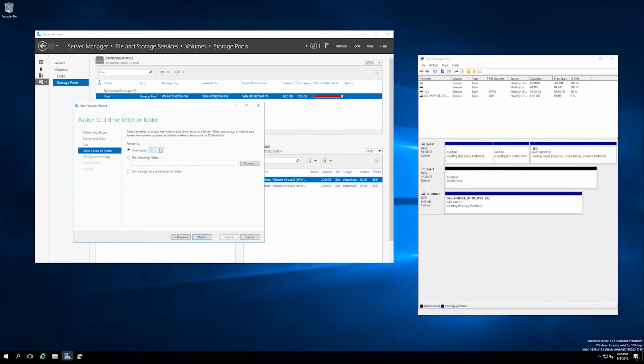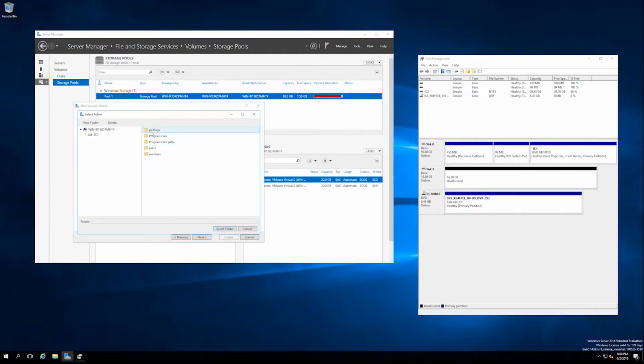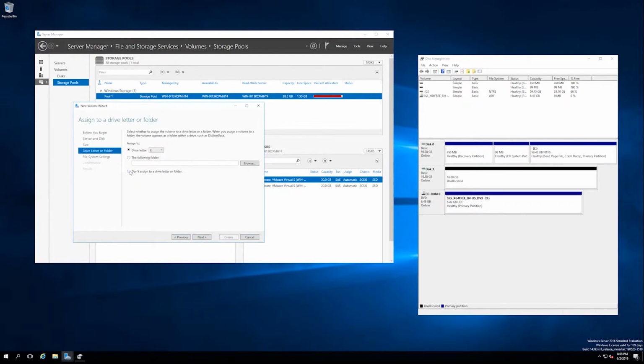We can either assign a specific drive letter to it that we want, or we can mount it to a folder. For example, we can add it into an existing folder already in the C drive somewhere if we'd like to. Or for whatever reason we could not assign one. Although generally we're just going to leave the default for this option as well.